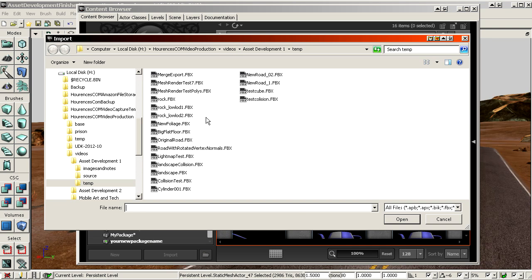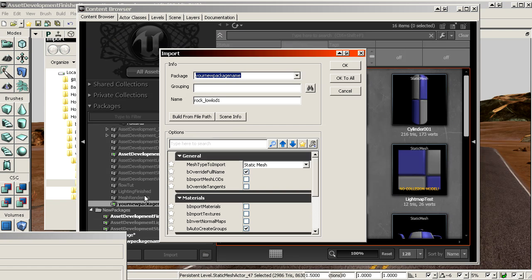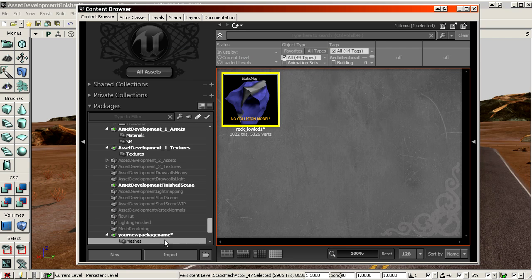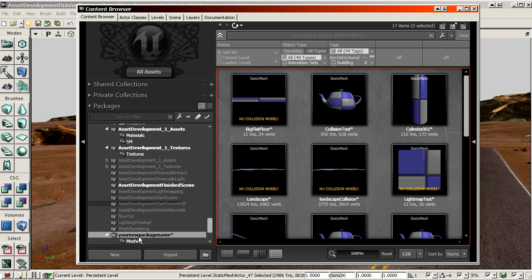So if I import one in my test package here, I'll import a low rock. Obviously, if you just type a name in the grouping, like meshes, it will create a group called meshes. That rock is now in there. Everything else is in the root of the package.